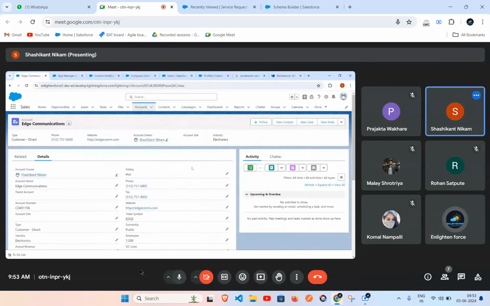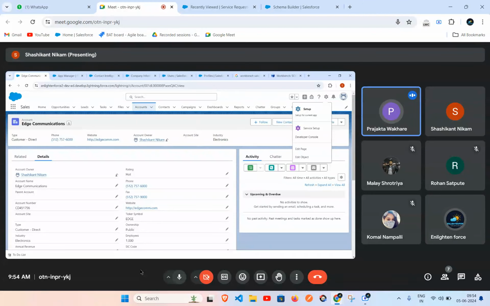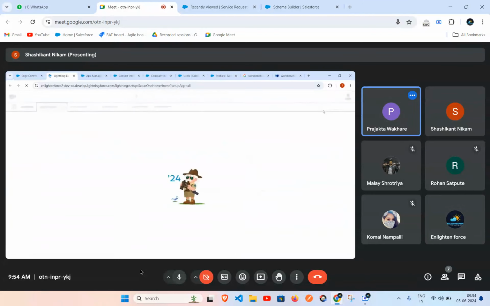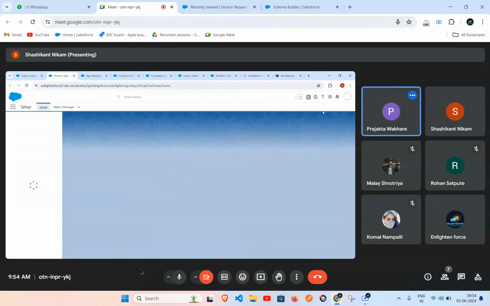So, see, what is our toolbox? Can anyone tell me where to go for our toolbox? Because setup is our toolbox, right? So, how can I navigate to setup? I think go to that gear icon on the top right hand side, then click on the setup. Setup for current app. Yep, that's right.